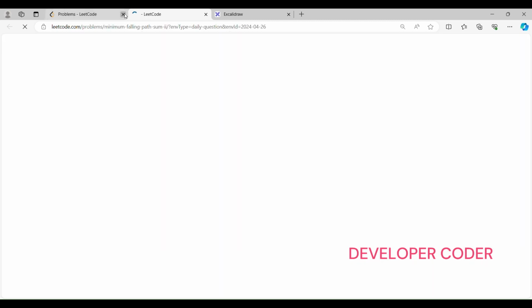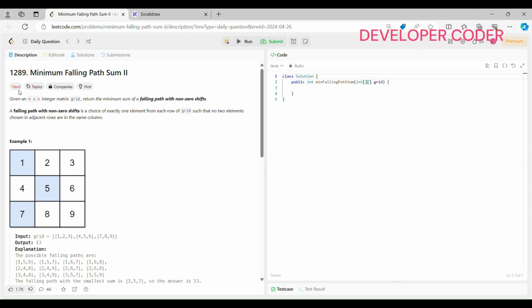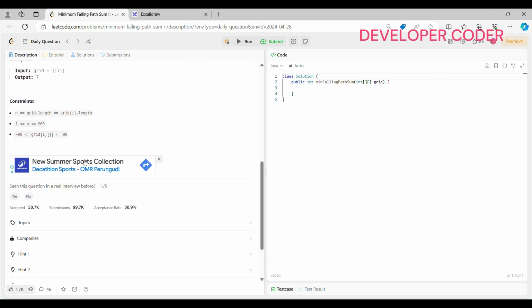Today I am going to solve day 26 problem of this month on LeetCode. That is problem number 1289, minimum falling path sum 2. Actually LeetCode marks this question as hard level, but in reality I am going to say that this question is of easy or medium level. This question is not tough actually. So why am I saying this?